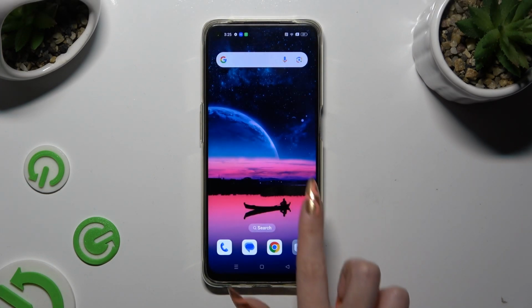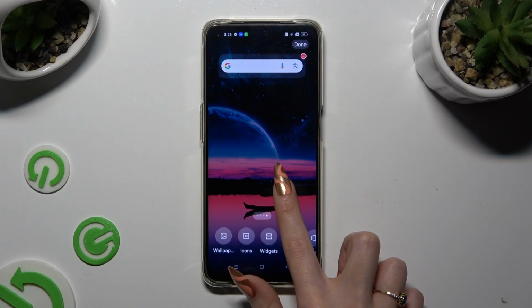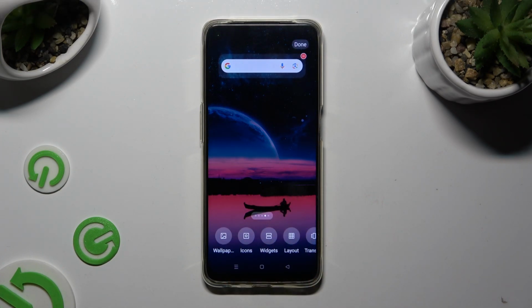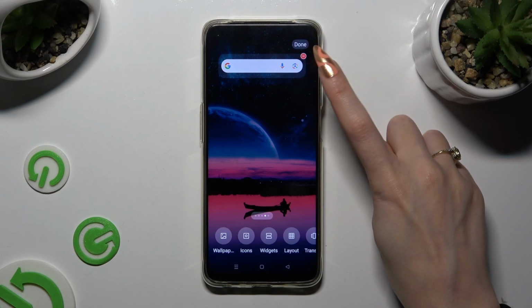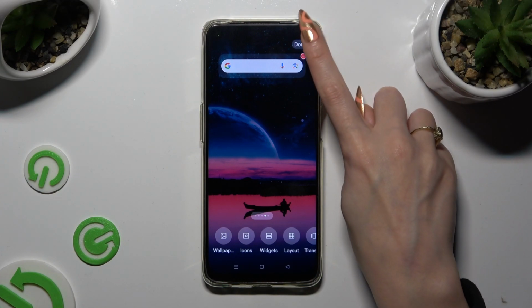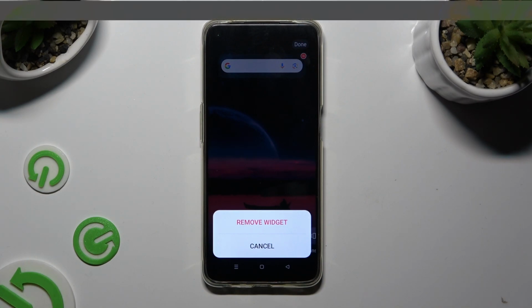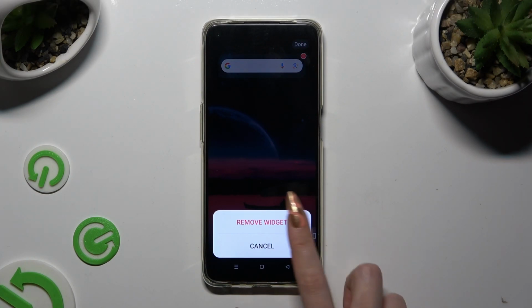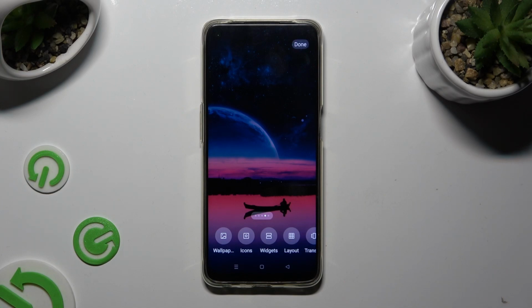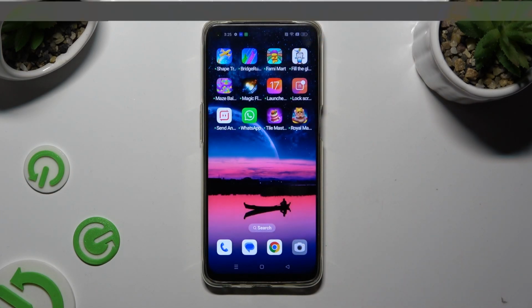You can also hold your device's screen instead. Click on Remove button at the top right corner of your search bar and confirm your choice in the same pop-up as before. Then click on Done at the top right corner.